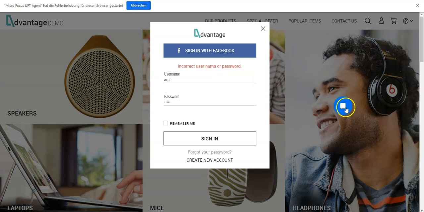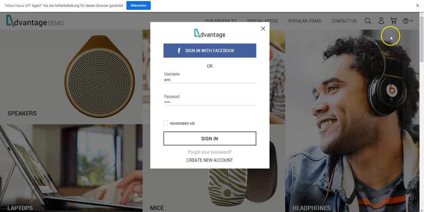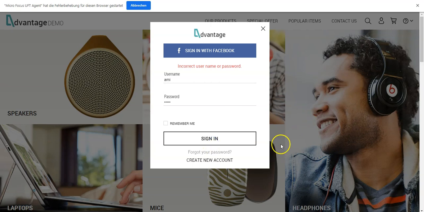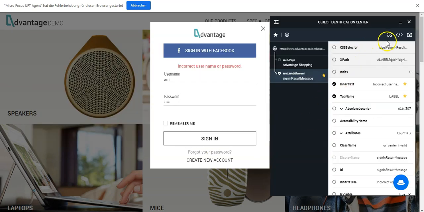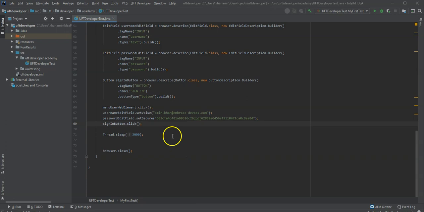You can see it has counted 1. This is fine. And the way it is identifying the object is by the inner text. So whenever this appears, it will identify it by that. Currently it should not identify it, as it is not there. The moment I click on the error message and highlight it, it will find it. So this is basically what I would like to do now. I will generate the code and go into my test script.